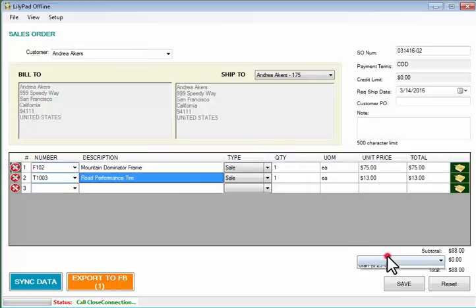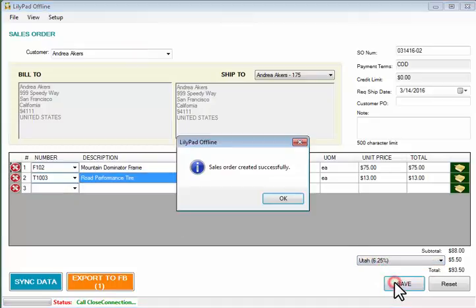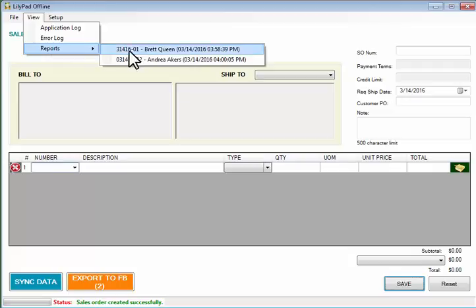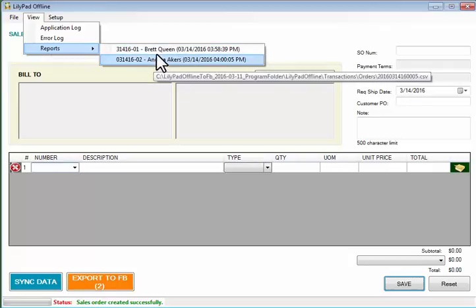So now I've gone ahead and built my order, and I've saved that successfully. Now you see the queue again is now up to 2 orders. When I go back into reports, I now see both of those right there, ready for me to print or save again.